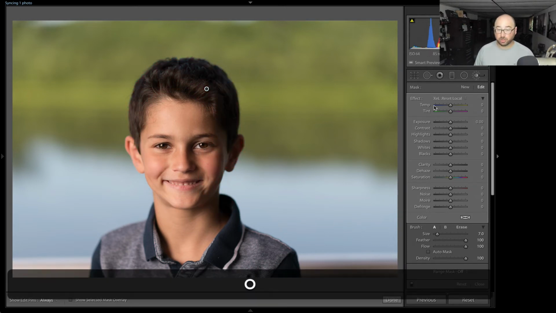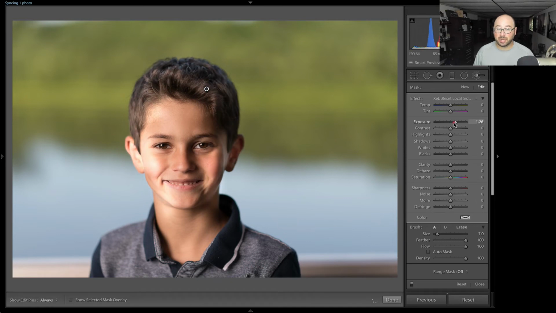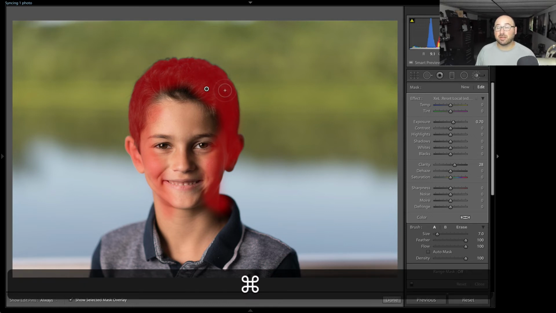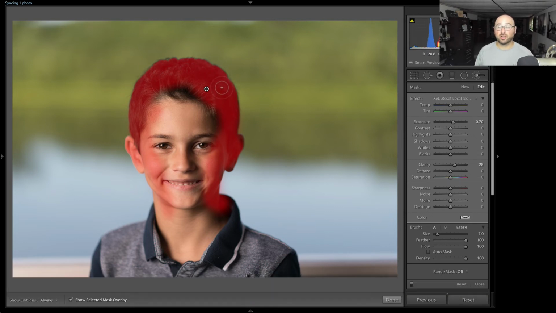Now from here I can turn off the overlay and I can lighten up these edges. I can do whatever I want to do, add more contrast and clarity to it and so on. And then the photo is ready. That's all I had to do. Again, when you're doing the brush, you hold down the Alt or the Command key and it temporarily will turn on the auto mask.